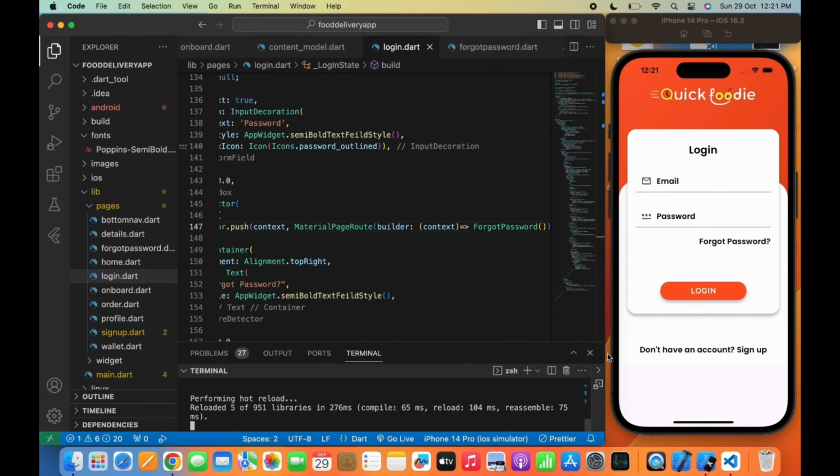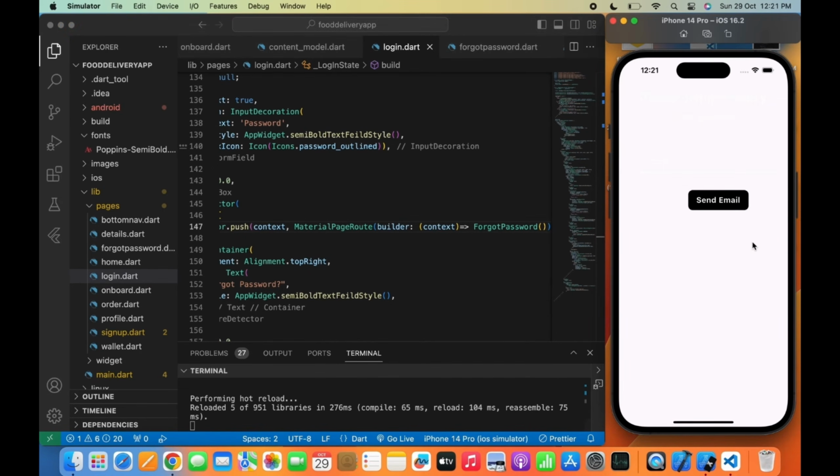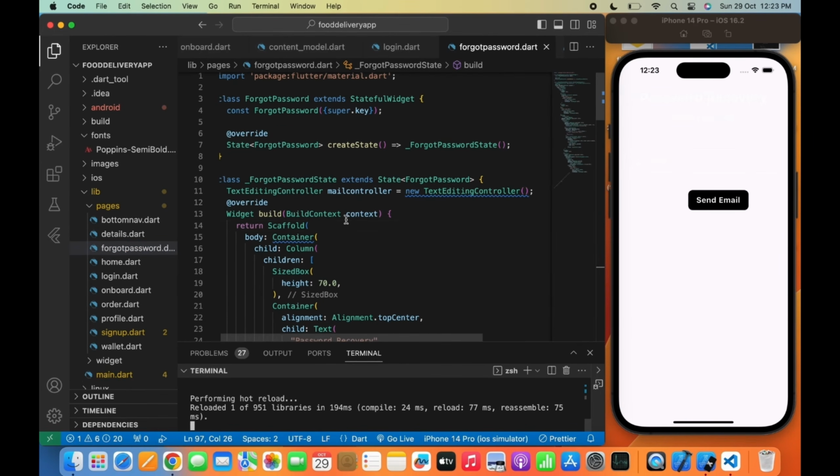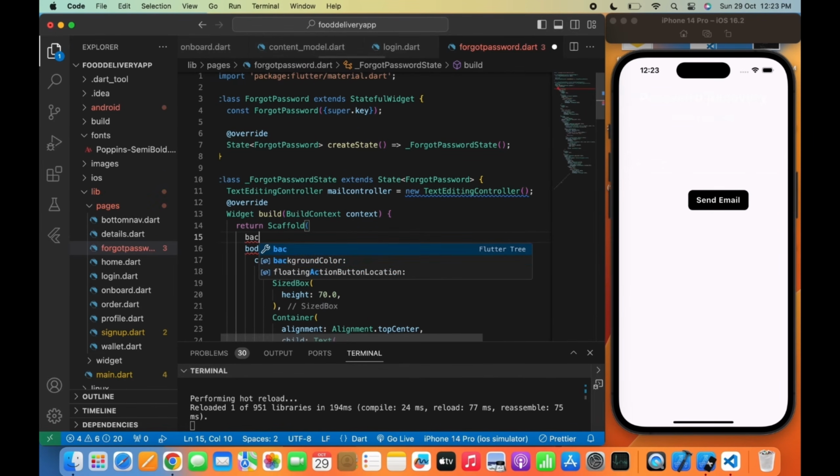So it is done. Now I will hot reload it again and will click on the forgot password text and will move to the forgot password screen. As you can see, we can't see any text right now because all the text is in white color. So we need to go to the forgot file again, go to the Scaffold, and we'll give the background color black. Now we'll hot reload it again.